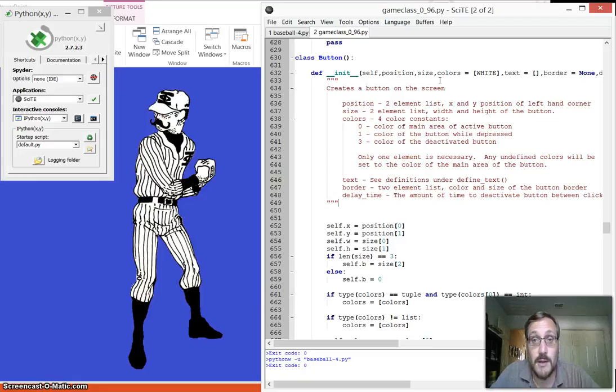Colors, what color do we want the button to be? We'll leave that as white. That'll be GC white in the other thing, as I'll talk about later. And we'll give it a text that says start. So that's what we're going to start with.